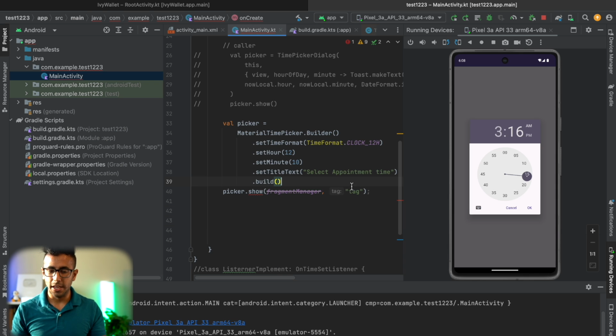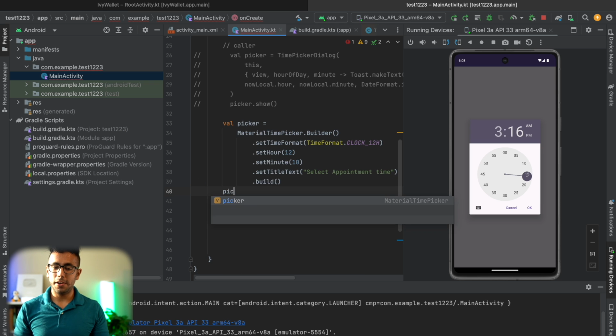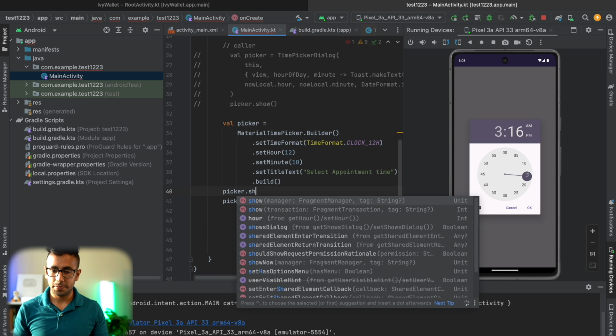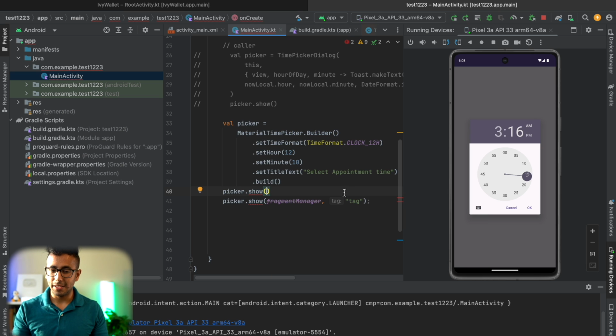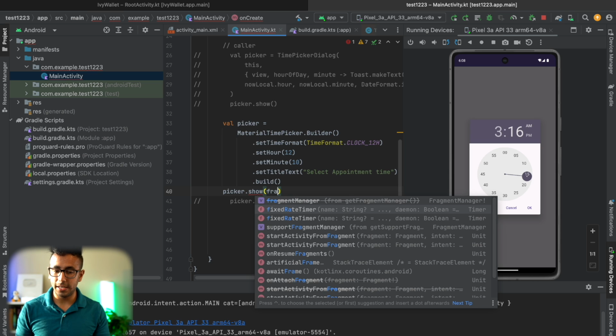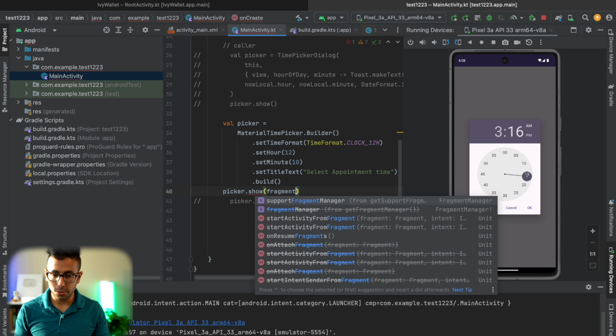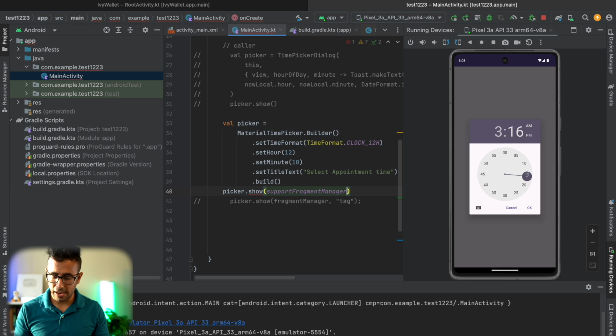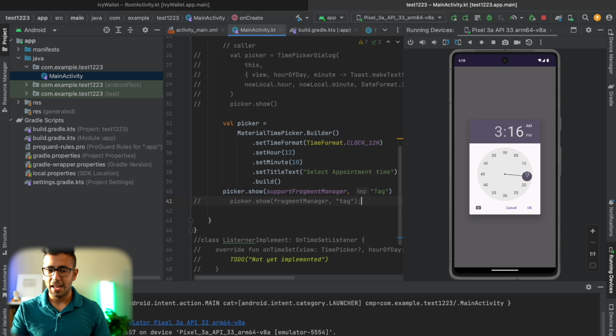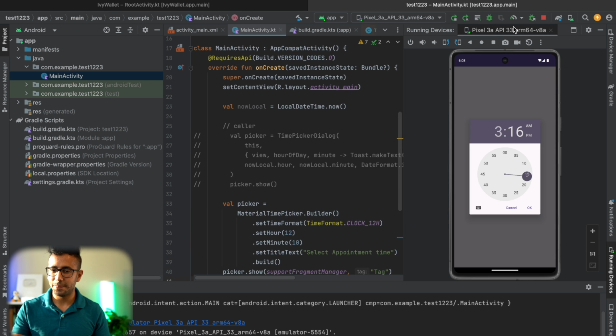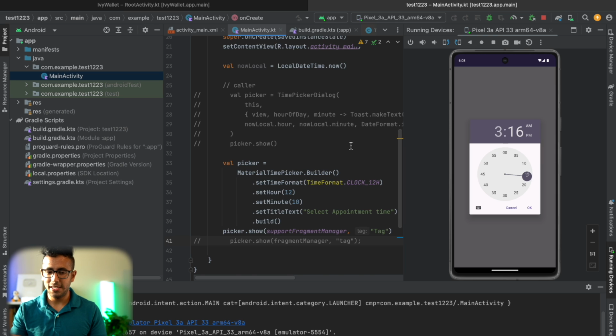So all we can do is type this code again, picker dot show, and now rather than copy pasting, if I just type it, I believe it should automatically take the code which is not deprecated. So we will pass fragment manager and then tag. So see, when I pass support fragment manager, it is resolved. I believe this is a solution. I could be wrong, but let's experiment and see if it shows up.